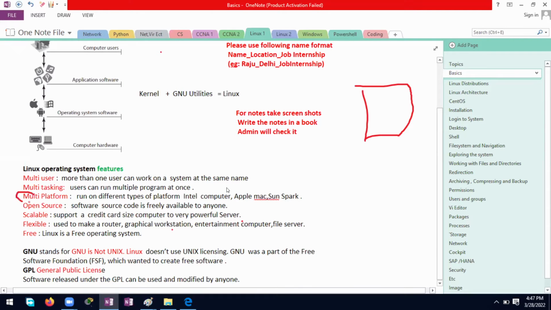Multi-platform means here we are talking about the processors supported by the Linux operating system. It can run on Intel processors, AMD processors, Sun SPARC processors, which is another processor from Sun Microsystems, and Mac processors from Macintosh. So it supports many different types of processors.